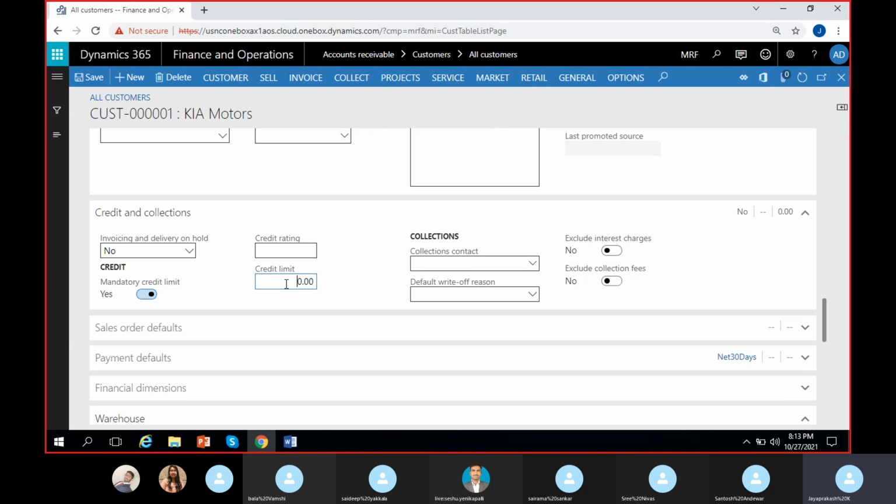Credit limit means, suppose I say 1 lakh, so this customer has taken 1 lakh credit from me, and after that, if I'm trying to create any sales order or trying to book any invoices for the customer, it will simply throw an error saying that this customer exceeded his credit limit. Let him pay.